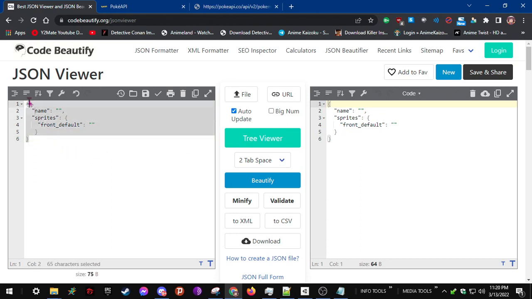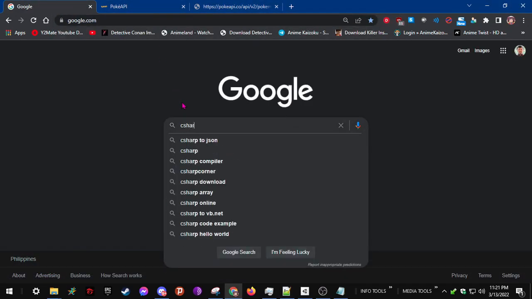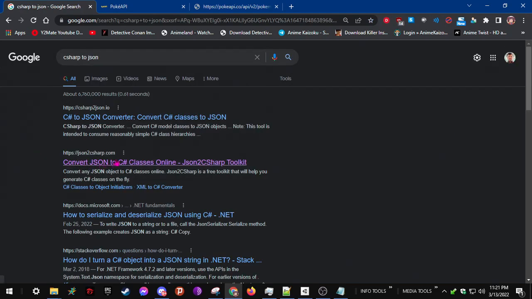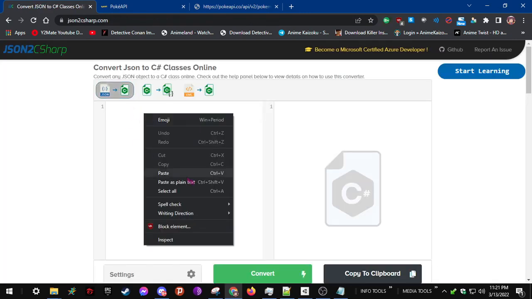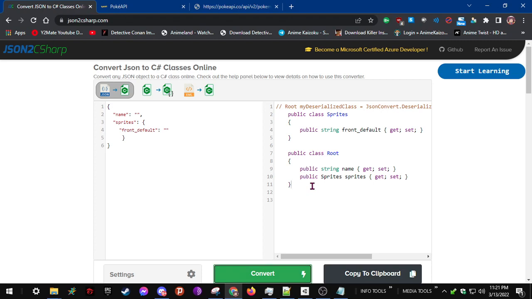Now we need to extract the classes for this JSON file. Copy this and search on Google for JSON to C#. Paste the JSON text and convert. Now we got the C# classes.